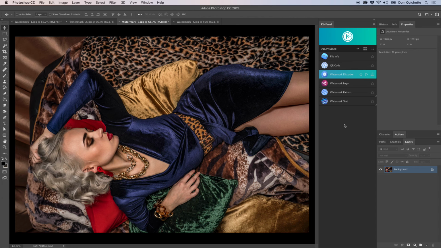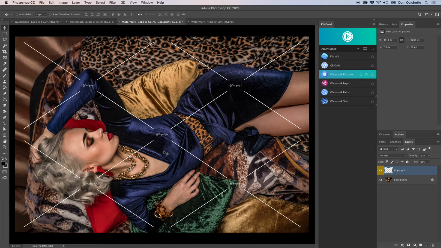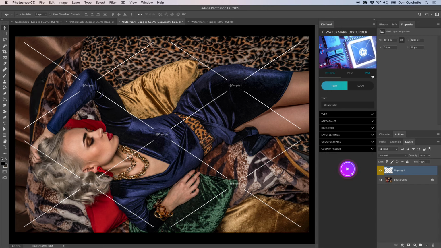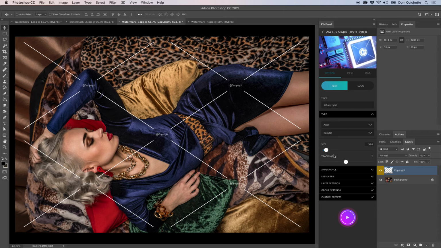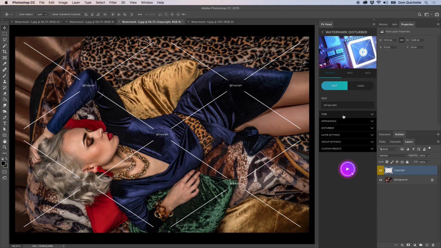The Watermark Disturber creates a text or a logo combined with diagonal lines. Let's just hit the create button to see what it actually does. Well, you see we have a text and we do have those lines, but to really see how we can change and adjust it, let's just open the preset options. Of course, I can change the text, but let's just leave it for now, as well as the type, size, and tracking of the text.